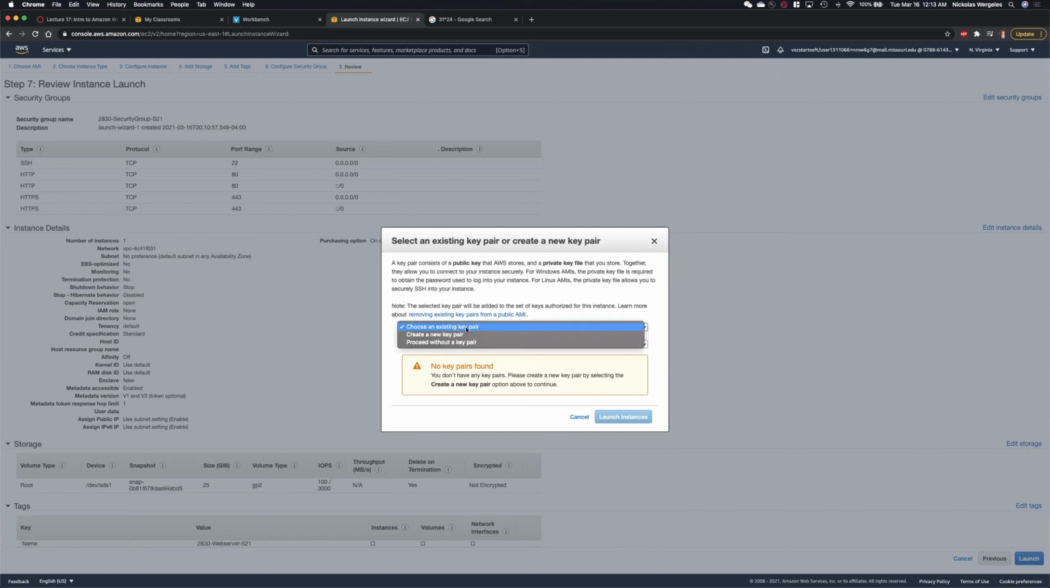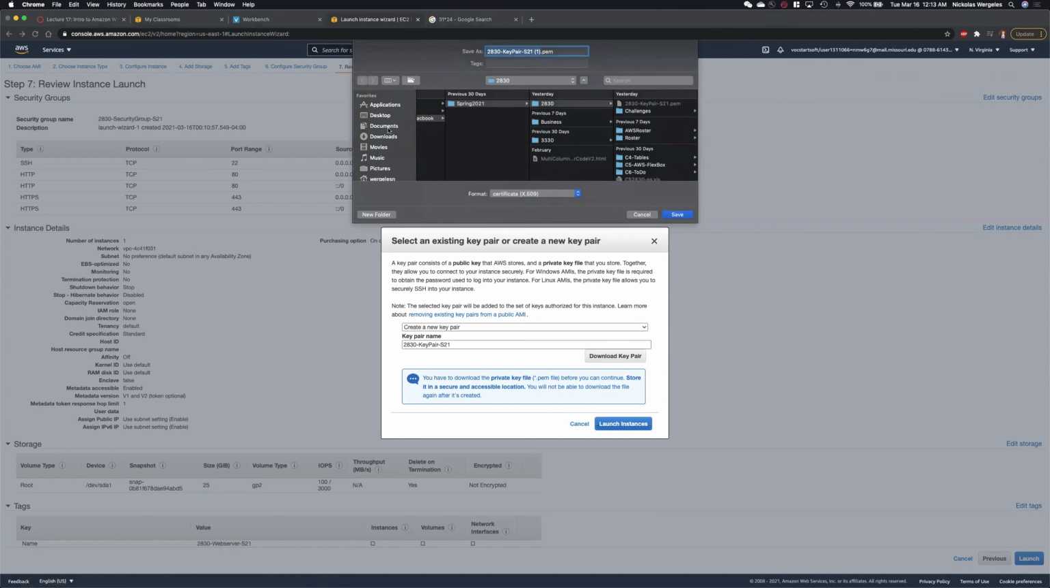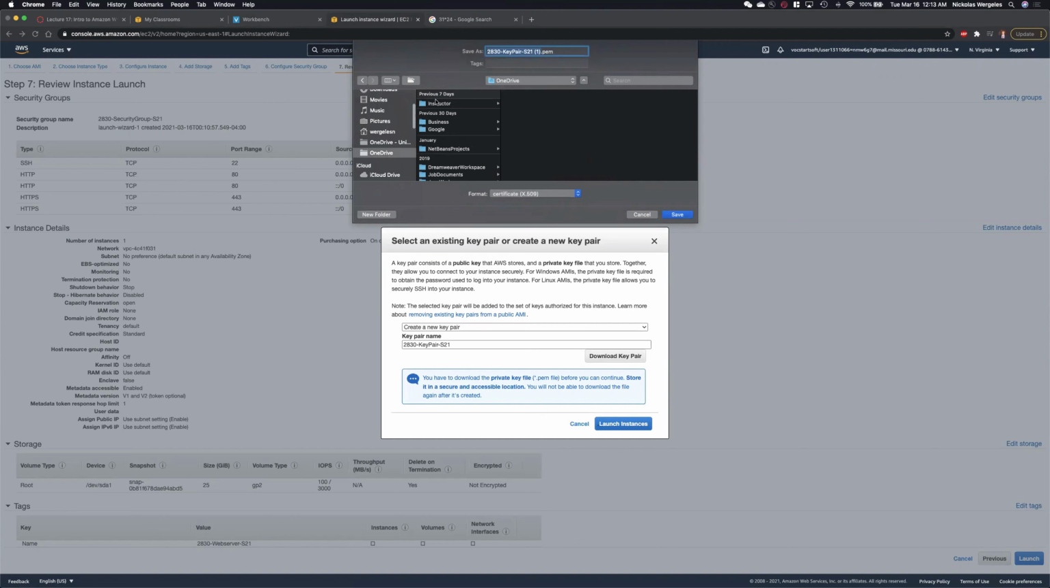We're going to create a new key pair, and we're going to call this 2830-key pair. Now I'm going to put Spring 21, although you can just leave it as 2830 key pair. Now you're going to download this to your local machine, but make sure you also put it in a good spot, like on the cloud.